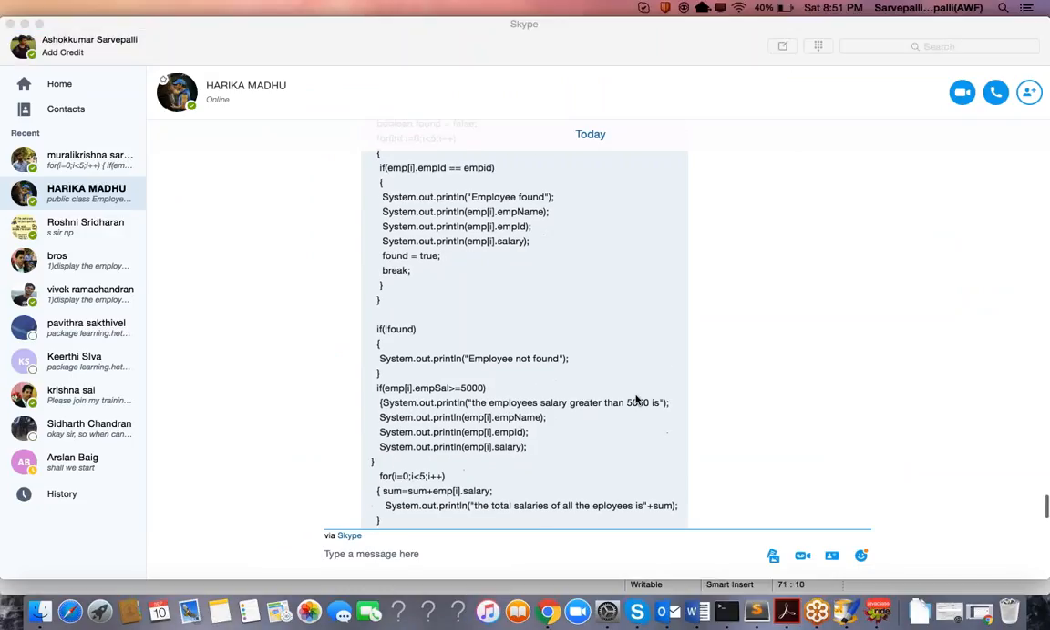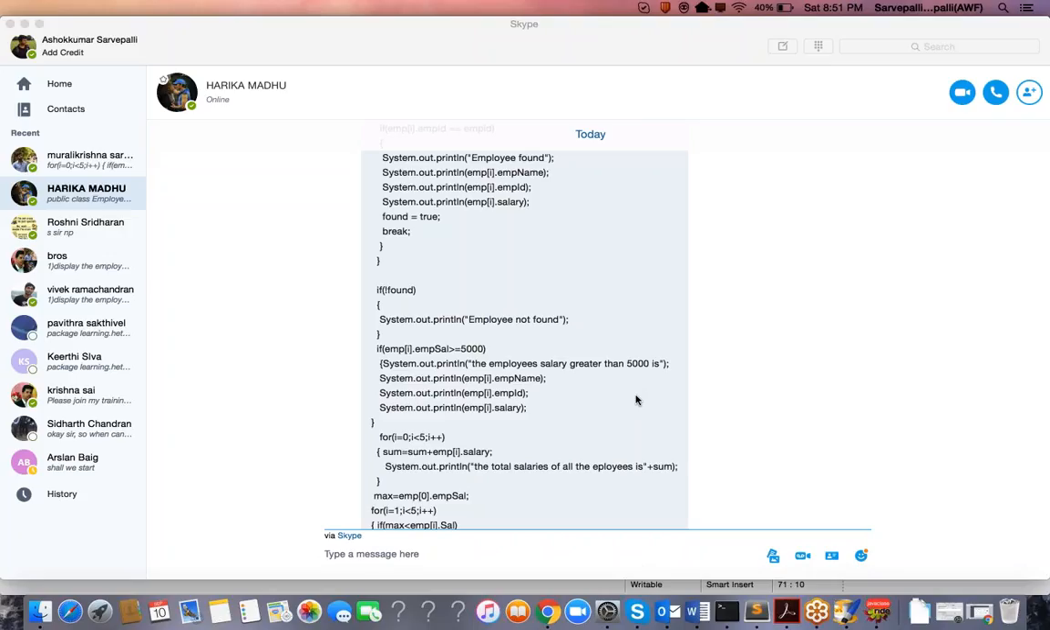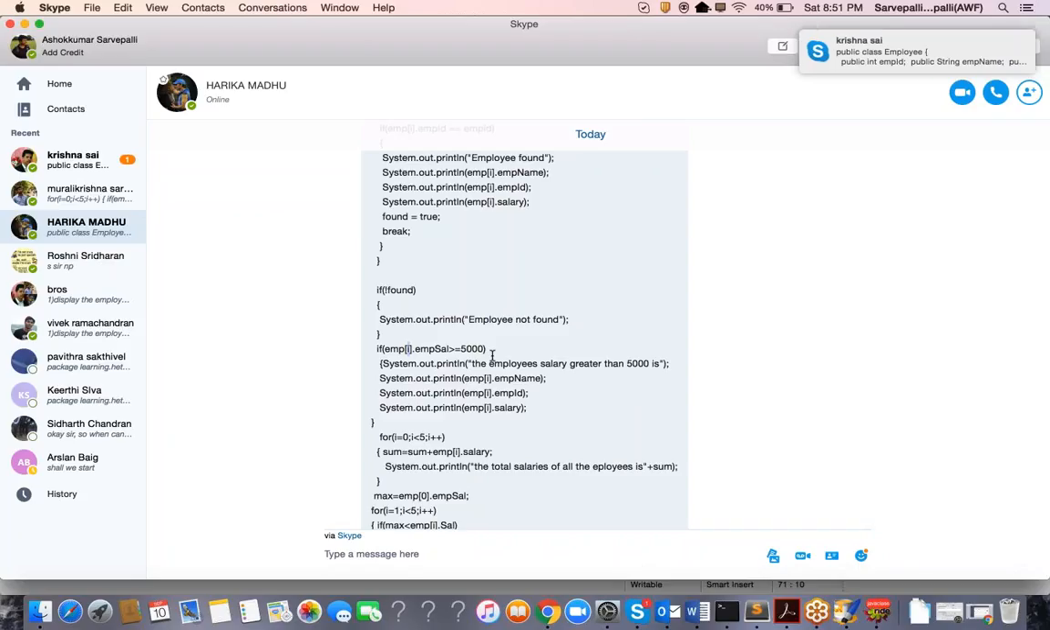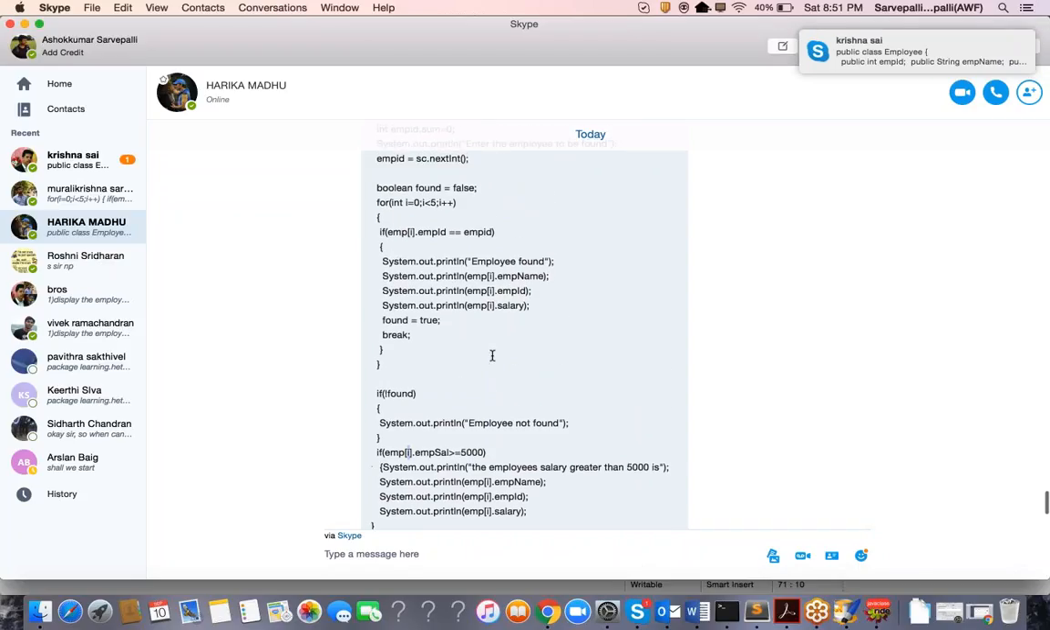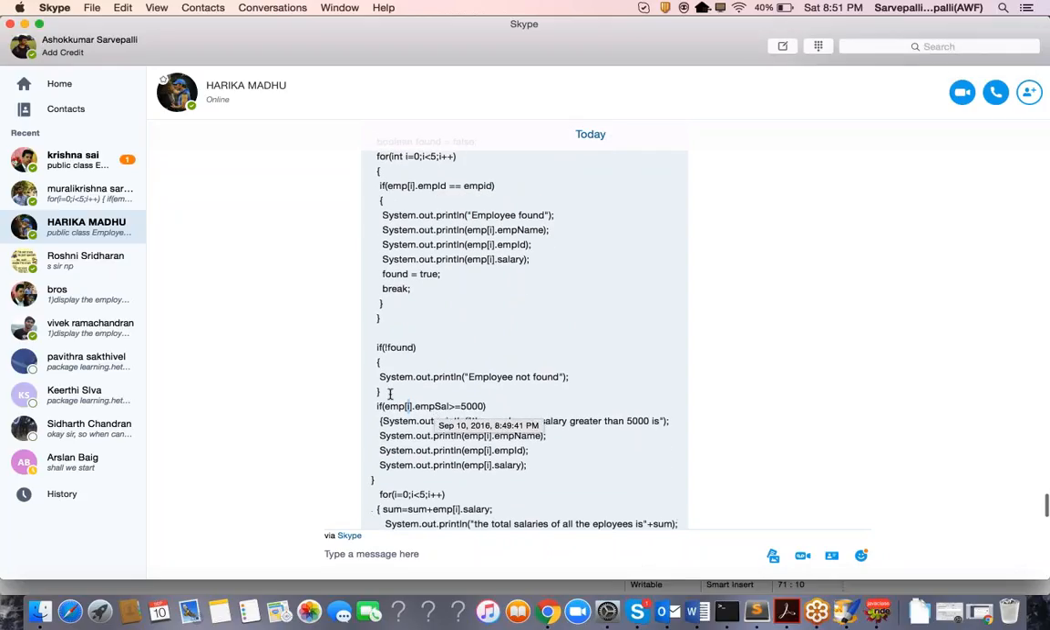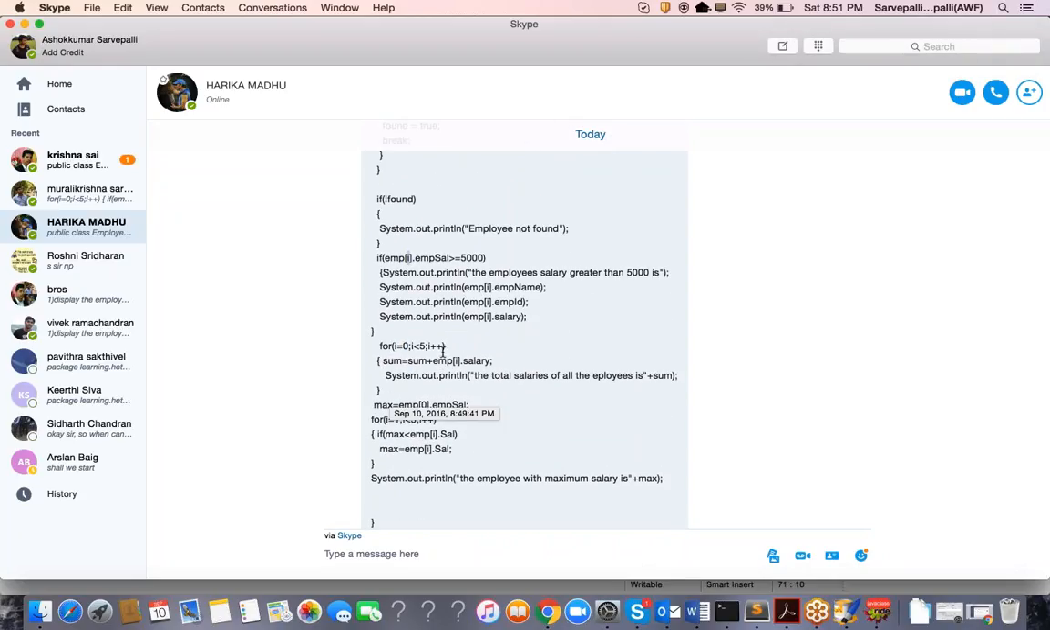If you see what is happening, without a loop, how will you simply check if emp of I dot emp sal is greater than or equal to 5,000? What is I here? What is the meaning of I here? Nothing, right? Sorry, I forgot to write it down. You should put that in a for loop. Next, the total. Are you running the program or not?